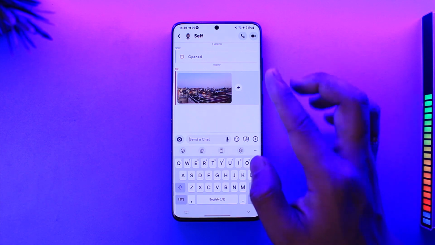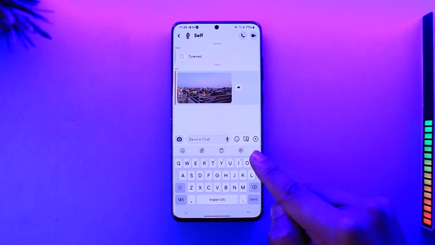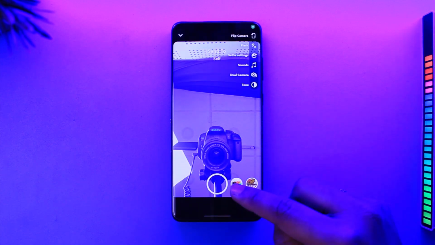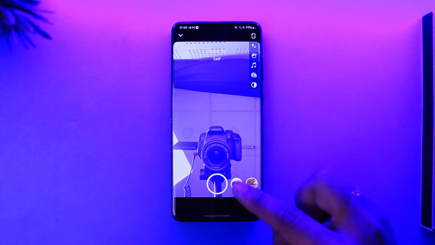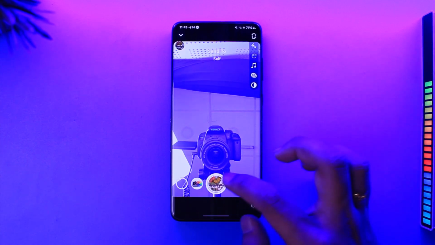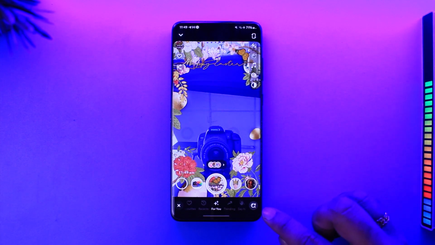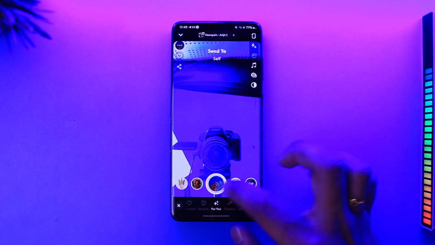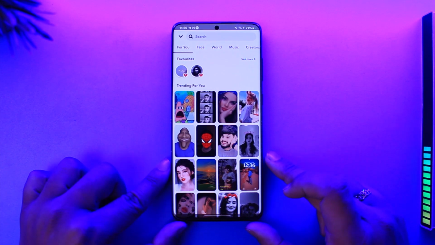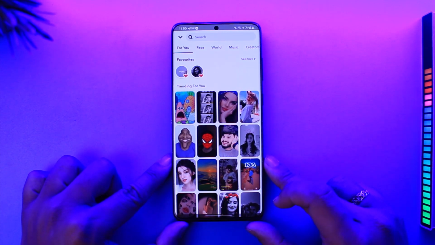To send it as a snap, very simple. Instead of selecting the gallery icon, tap on the snap icon here. Now just go ahead and take a picture of that exact same picture. Just kidding, that's not how we do it. So what we have to do from here is scroll all the way to the right hand side until you see this search bar. So you can scroll all the way to the right, or you can just see this search bar here. Just tap on the search bar, which will take us to this filter or lens searching page.